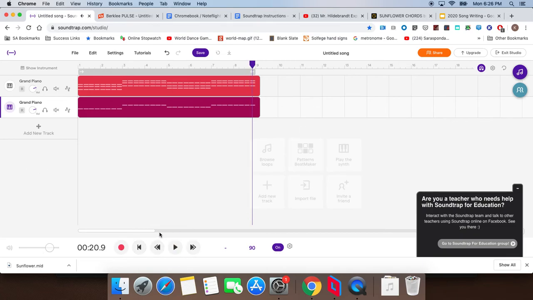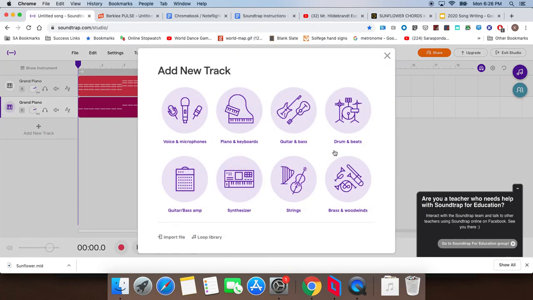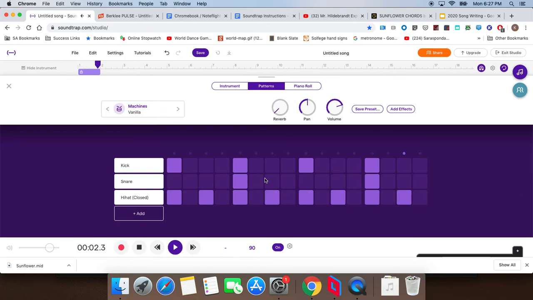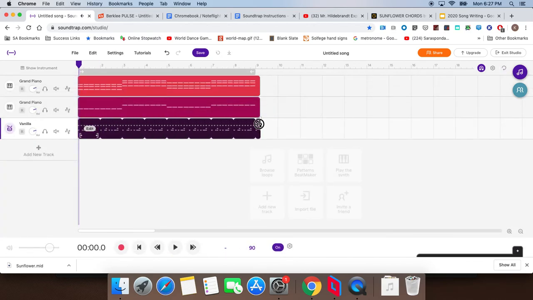Pretty cool, but this is a rap song, right? This needs drums. So I'm gonna add a new track. I'm going to add drums and beats. Nice. I like that. Added my beat. Loop it. All right, I'm gonna shorten these loops here so everything ends here.